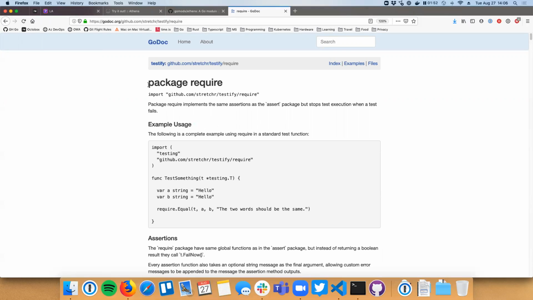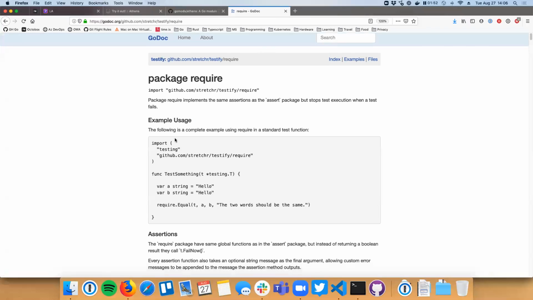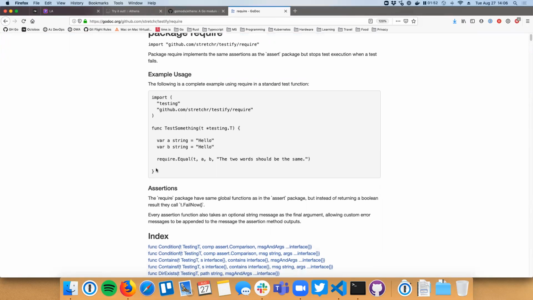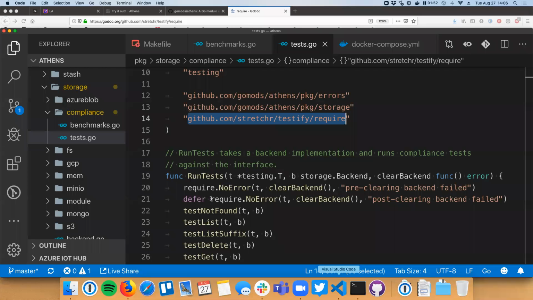But a sub package of the test suites is this thing called require. And require is just kind of like helper functions to make sure things are equal, or like we use it right here to make sure that something does not have an error in it. So in this example, we're making sure that clear backend doesn't return an error.